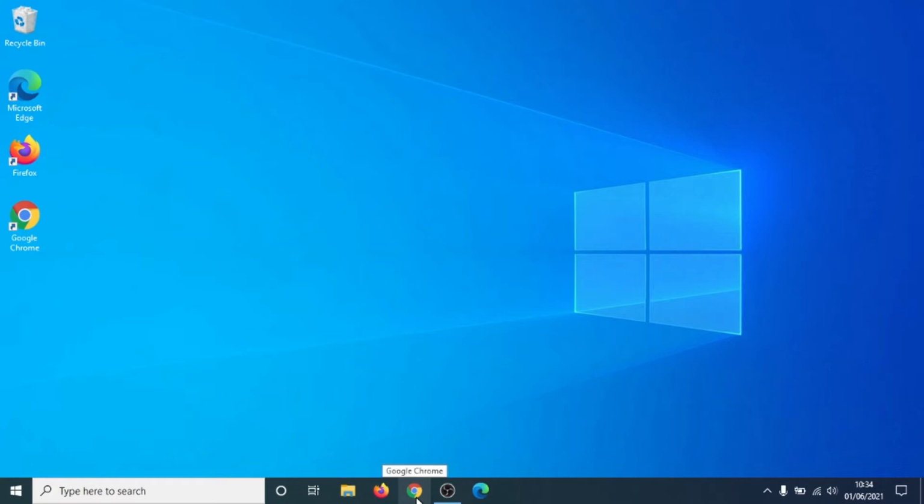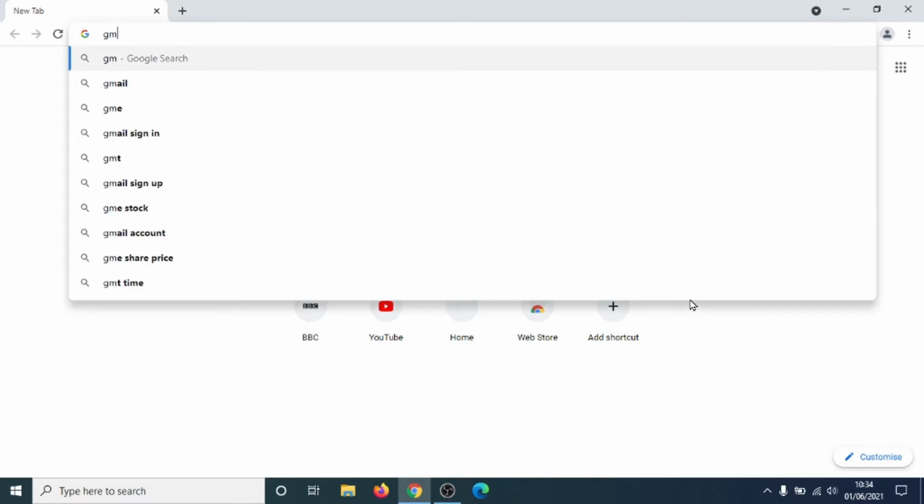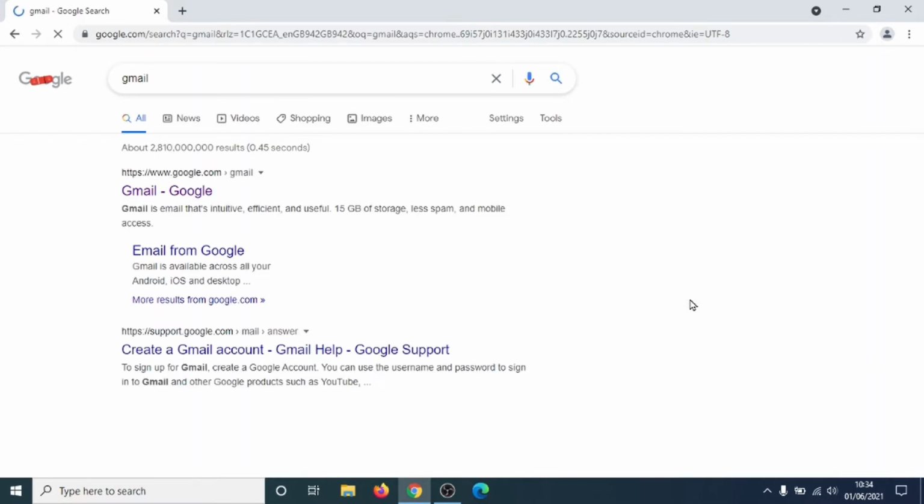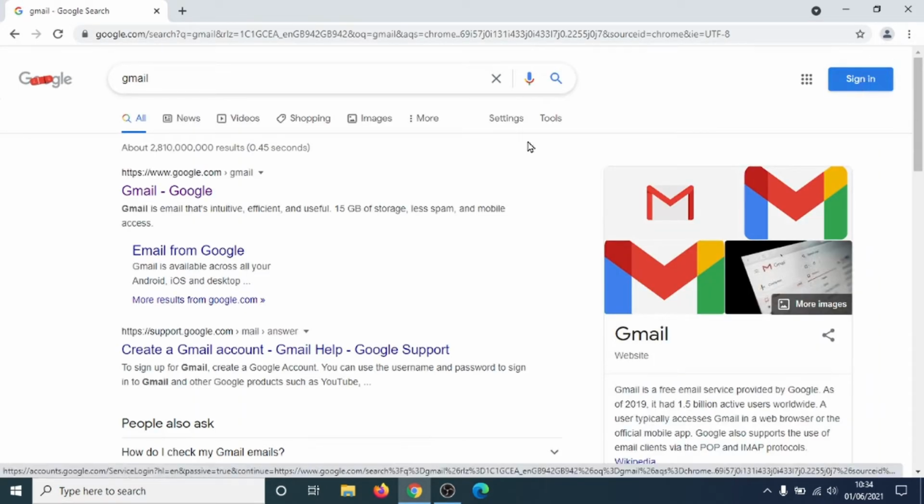You may be using Microsoft Edge. Left click once and type in Gmail. Enter. And up here we can see there's a sign in button here, or you can click on the Gmail link over here.